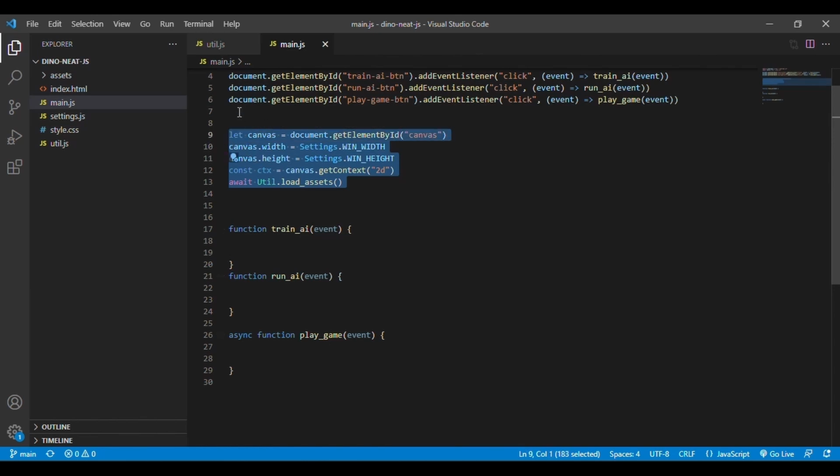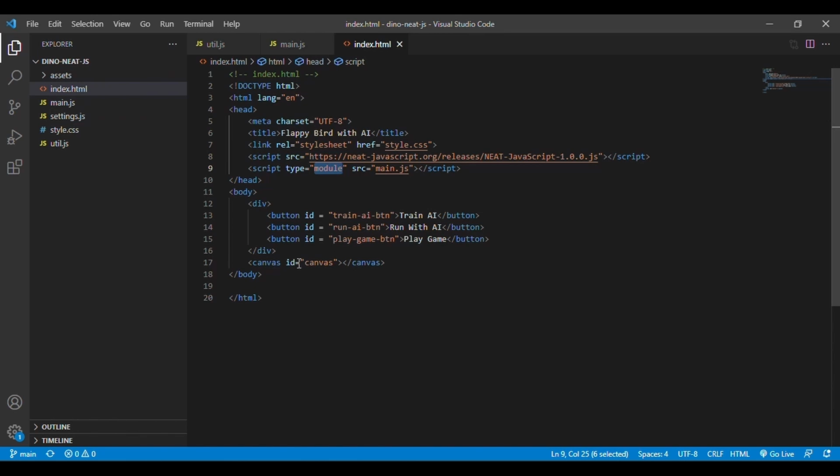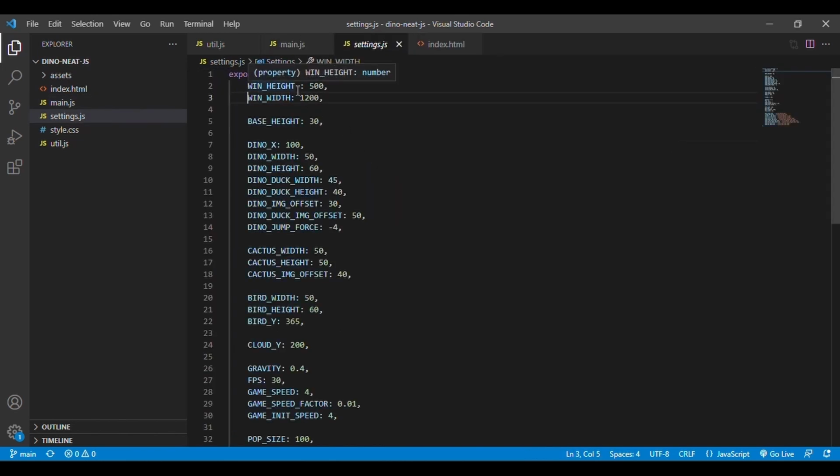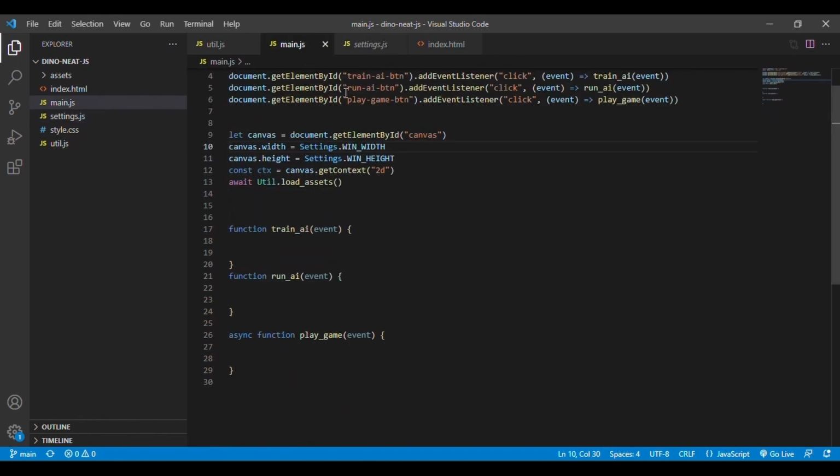And here I'm referencing the canvas. If you see in the index.html, we have a canvas with the id canvas, so I'm getting that, and then setting the width and height that I have defined in the settings file. If you see here, a height of 500 units and a width of 1200 units is defined. I'm assigning that to the canvas, then getting the 2D context from that canvas, so that we can render everything there. And then I'm loading all the assets defined in the util method, meaning all the images will be loaded to that images variable in the util class.